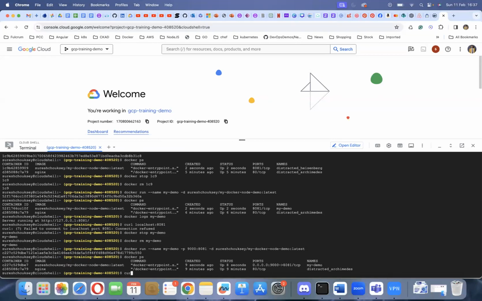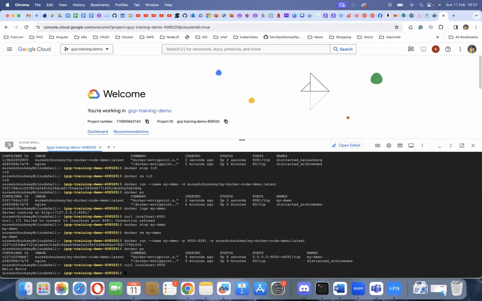So how can we check? localhost:9000. We can see localhost 9000 shows hello world. Okay, 8081 is the port inside the container, a private port number. You can't access a private port from outside the container, but if you want to access it from outside, you need to map the 9000 port number to the private port number. That is port mapping, and once port mapping is completed, you can access it from outside.